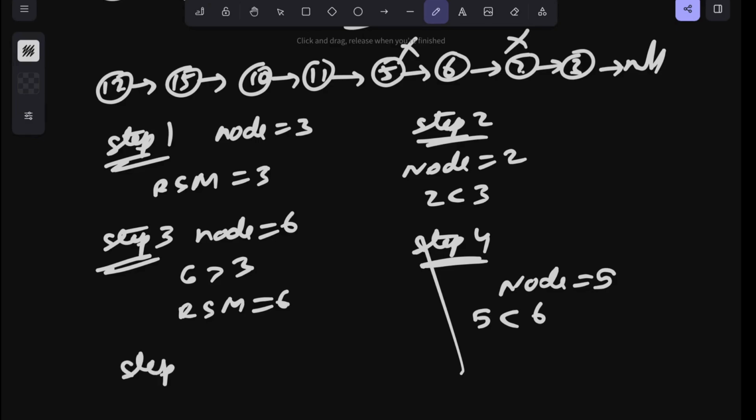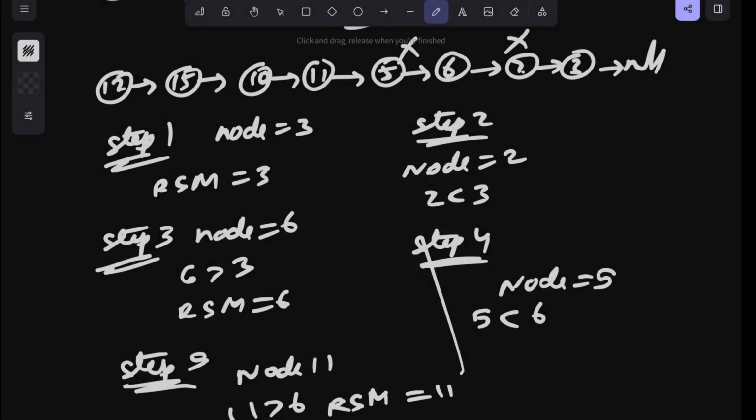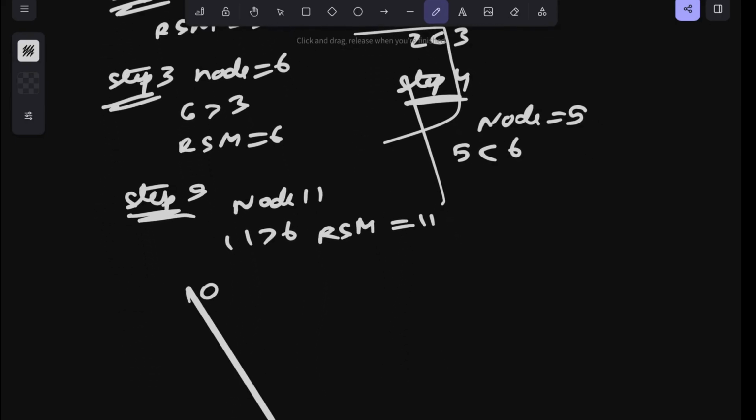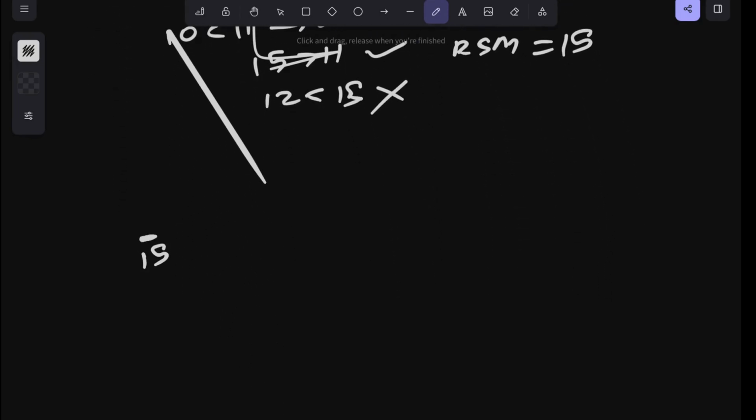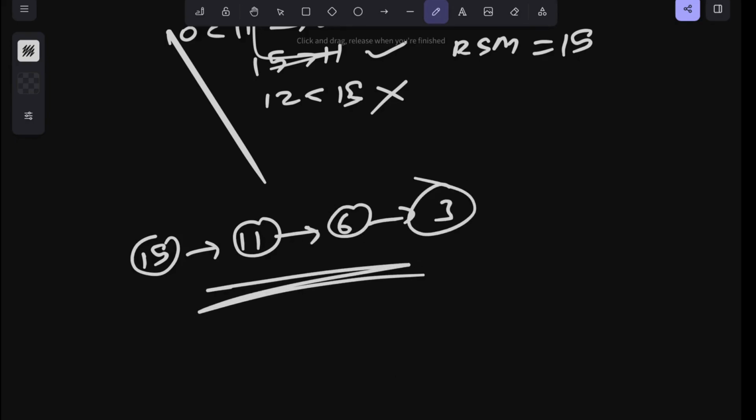Next, step 5 will be node 11, and since 11 is greater than 6, we keep it, and the right side max will now become 11. Similarly, we have the next steps: 10 is less than 11, we delete it. 15 is greater than 11, we keep it, and the right side max will now become 15. And finally 12 is less than 15, so we delete it. So now we are left with 15, 11, 6, and 3. So this will be the final linked list.